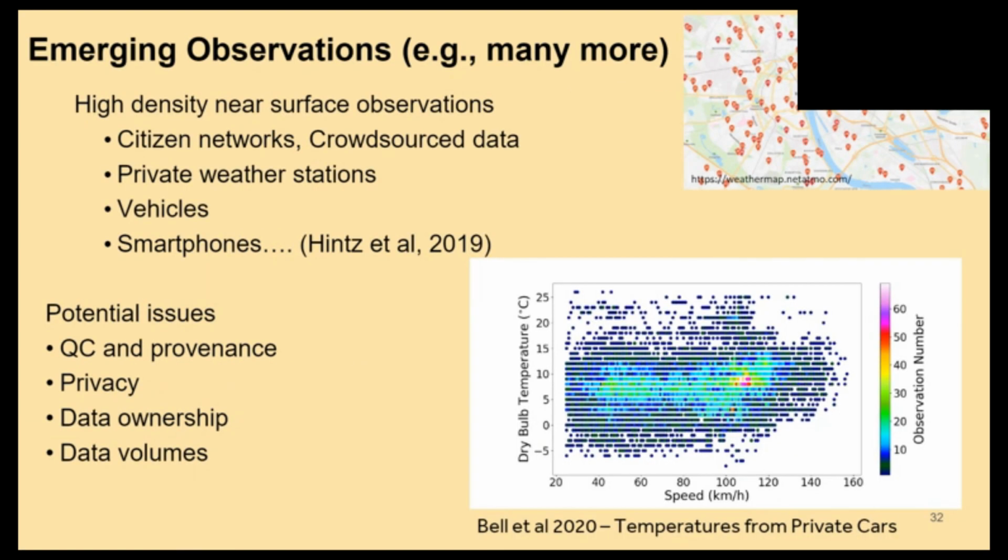Further types of emerging observations include citizen networks, crowdsourced data, and private weather stations, which are already becoming part of operational weather forecasting systems, as well as observations from vehicles and smartphones. There's lots of research happening about those kinds of things all over the place. I'm not going to go into all the details, but if anyone is interested, I'd be delighted to talk to them about it, because I have a PhD student working with car data.